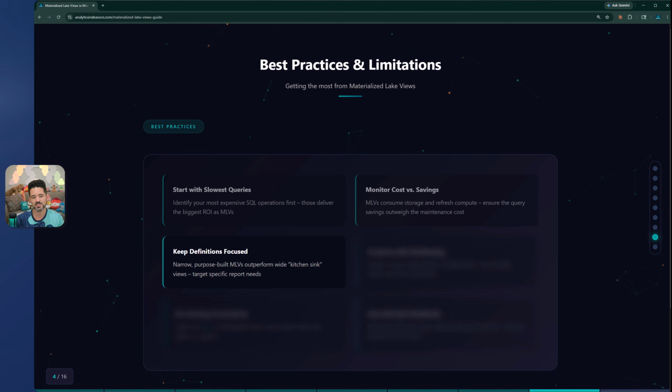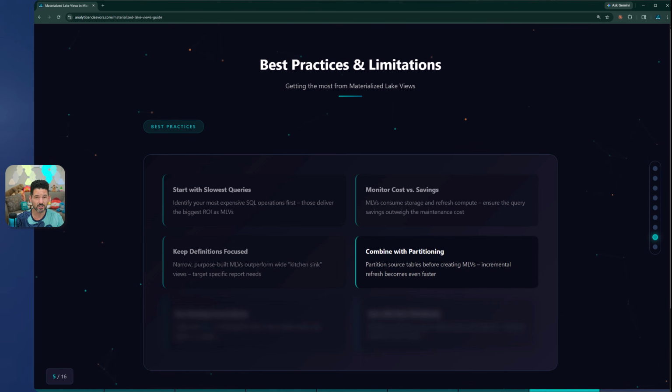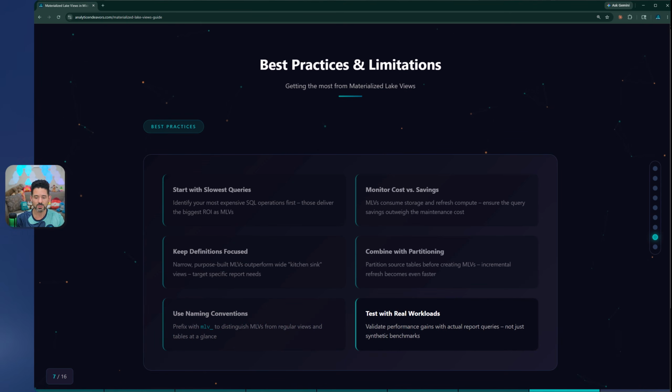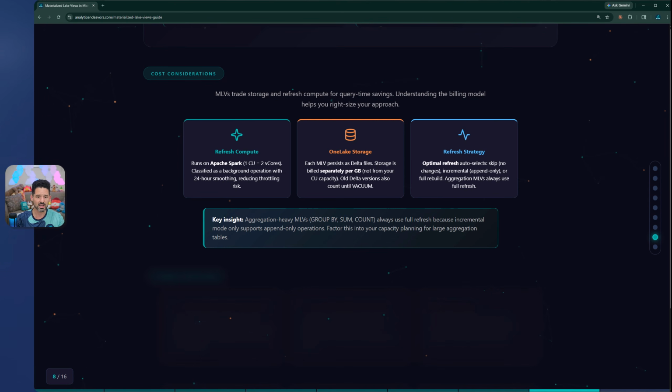Keep your definitions focused. Narrow purpose-built MLVs will outperform wide kitchen sink views. Combined with partitioning, so partition source tables before creating materialized lake views, incremental refresh will become even faster for them. Use good naming conventions, something like a prefix with MLV underscore to help distinguish them. And test with real workloads, possibly in dev or test environments before rolling this out to production. Some cost considerations. So they do trade storage and refresh compute for query time savings.